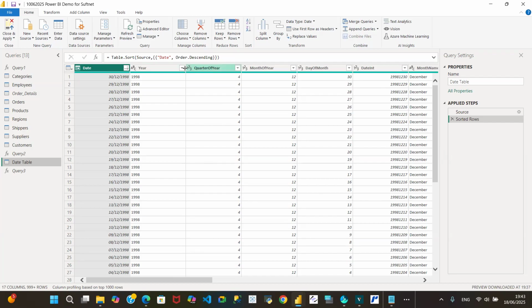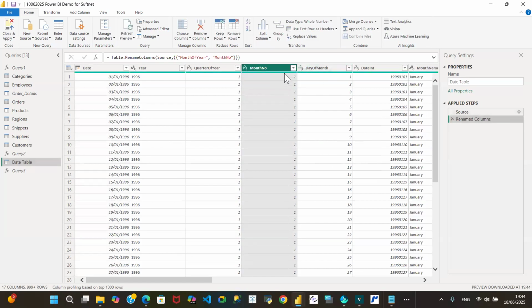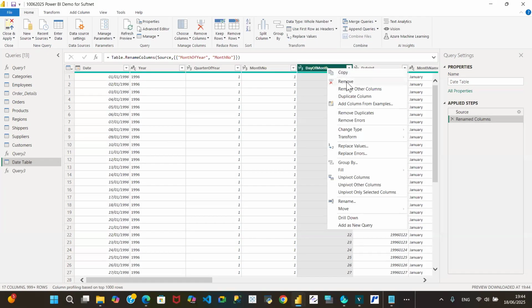Then you can look through to see, do I need quarter? Or do I want to rename anything here? This month of year, I just prefer to call it month number because that's what it is. I'll rename that as month number. And that's recorded here now. I'm going to remove this sort row because we were just using the sort row to look at the start and the end of the date. So I'll take that out. Day of the month, do I need to look at things at day level? No, I don't want day of month, so I'm going to remove that.